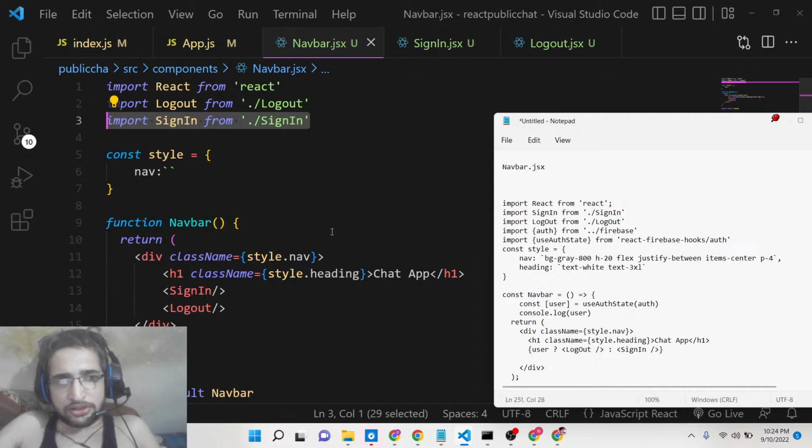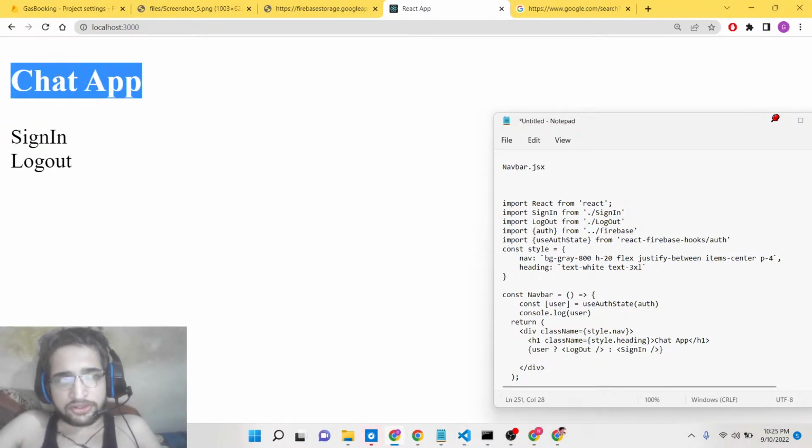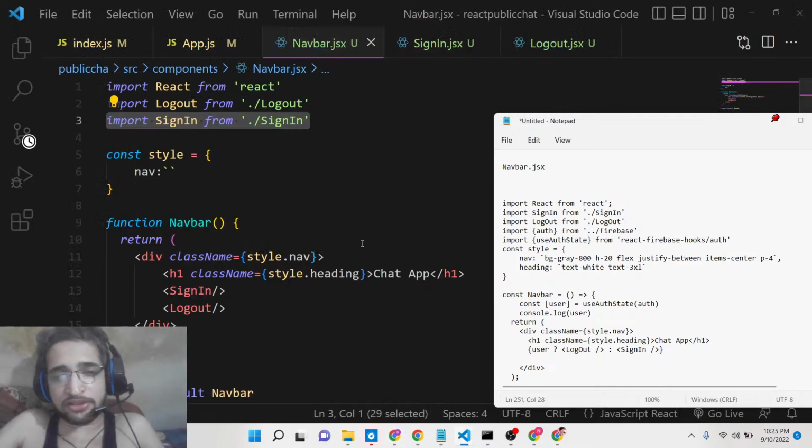You can now see. And if you now refresh it, guys, you will now see your components, which is this is the navigation component, this is sign in, this is logout. So we now need to design these components.